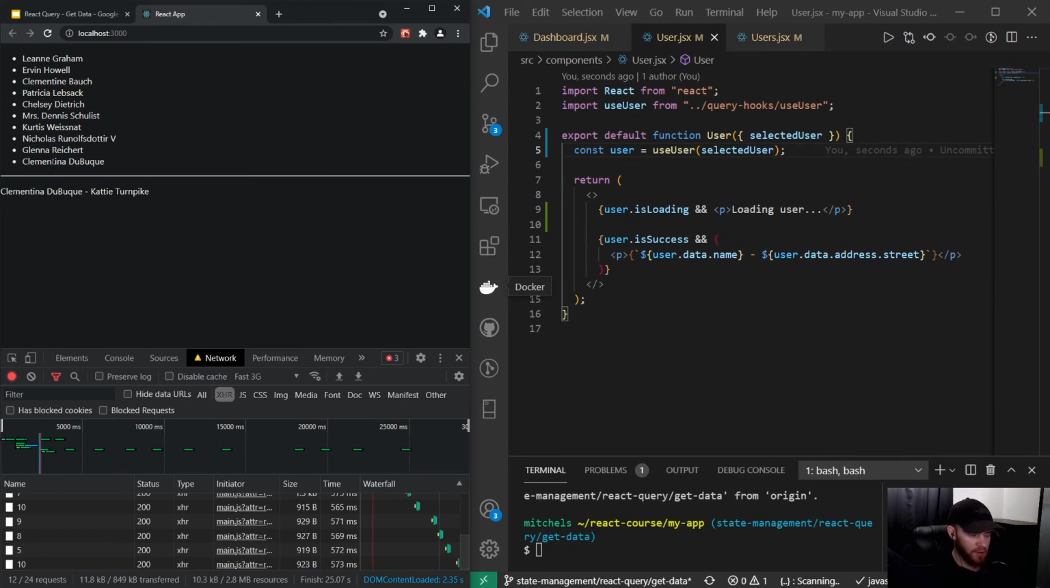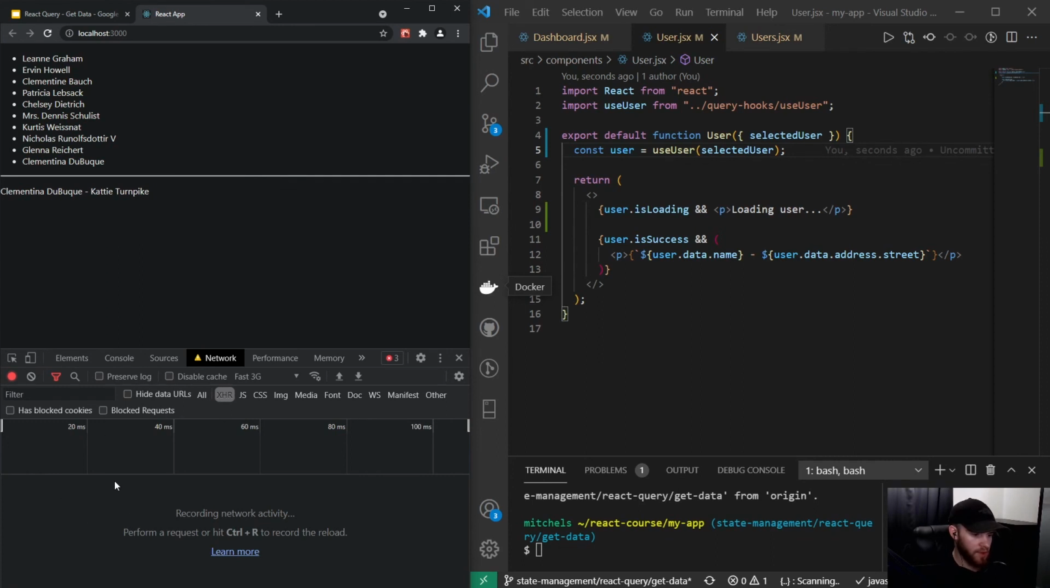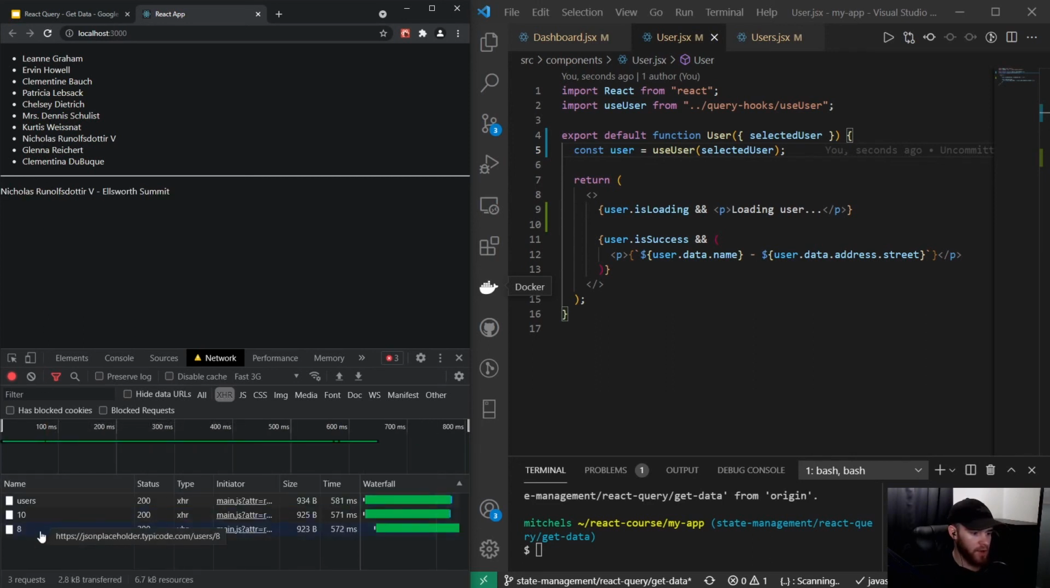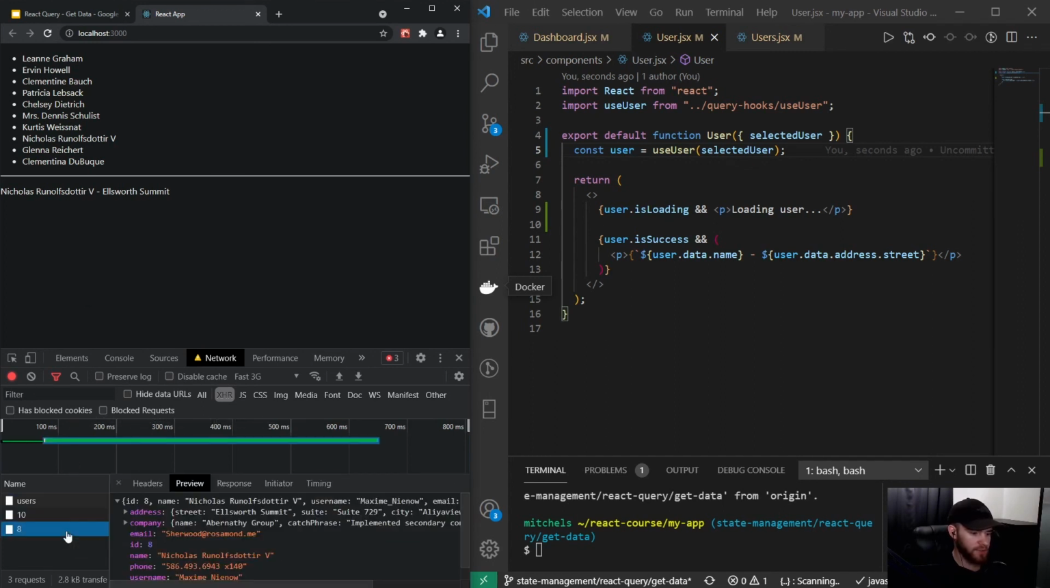So as soon as I click on Clementina, what React Query is going to do, it's going to actually use the cached value, put it in there, and then it's going to make a new fetch, as you can see. Let's just remove all the network requests. You will see when I click now on Nicolas, the data is immediately there, but we are actually fetching the user. We are actually fetching Nicolas, here we go. So that is something React Query is doing out of the box.